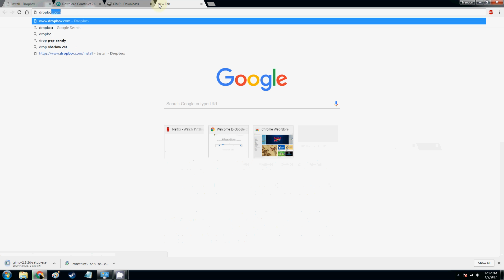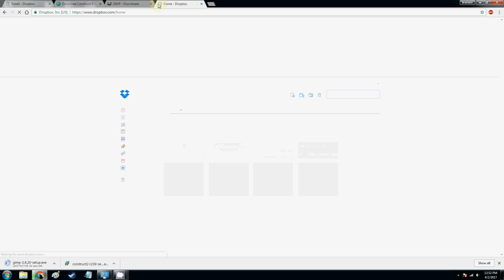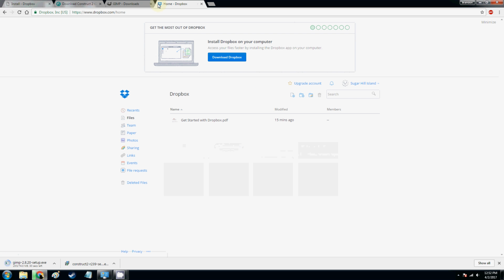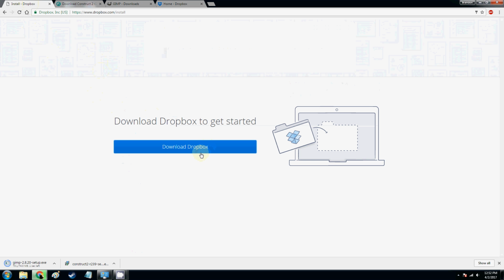Go to dropbox.com. I'm already logged in, so I'm going to log out to show you guys. Let's see if I know how to log out. Anyway, if you go to dropbox.com, just register an account. You have to have an email address, standard registration on the website. Once you create your account, it's going to bring you to this page to download Dropbox. So go ahead and download the Dropbox installer.